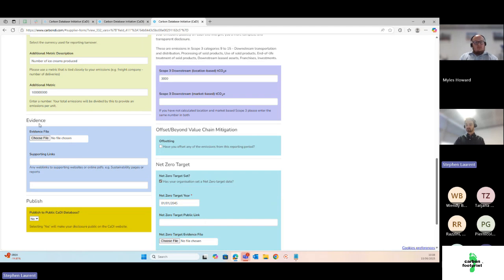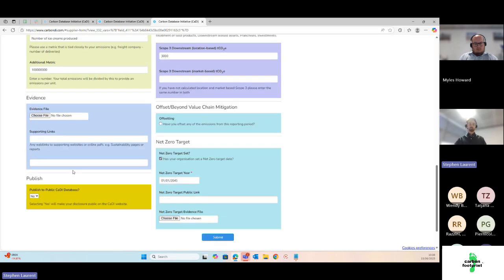As I mentioned already, this is the evidence section. You can do file uploads, or you can add links to SharePoint and that sort of thing, or reports published online.